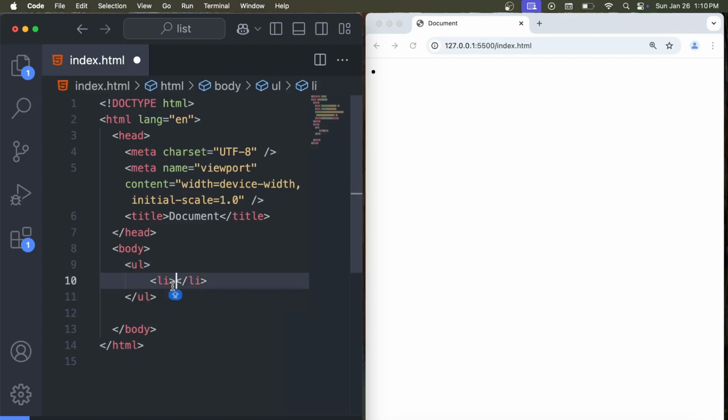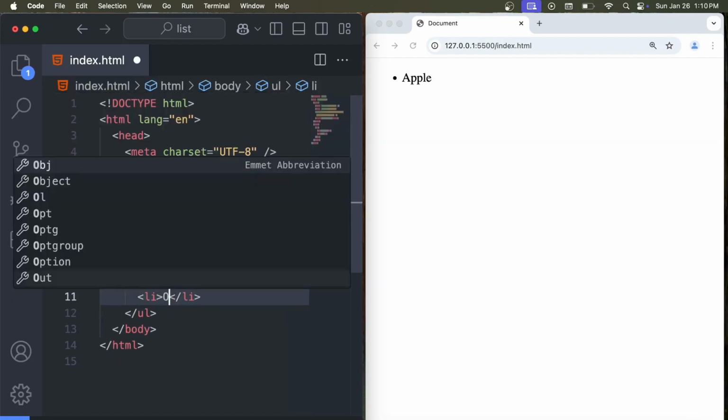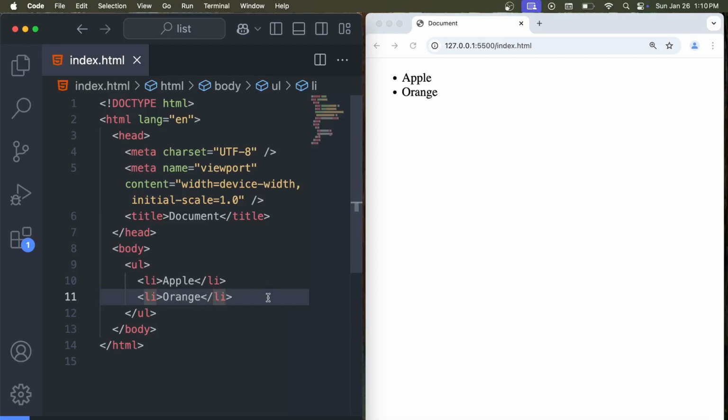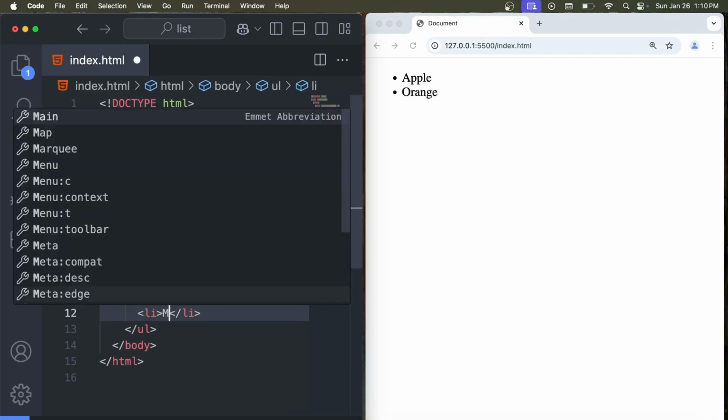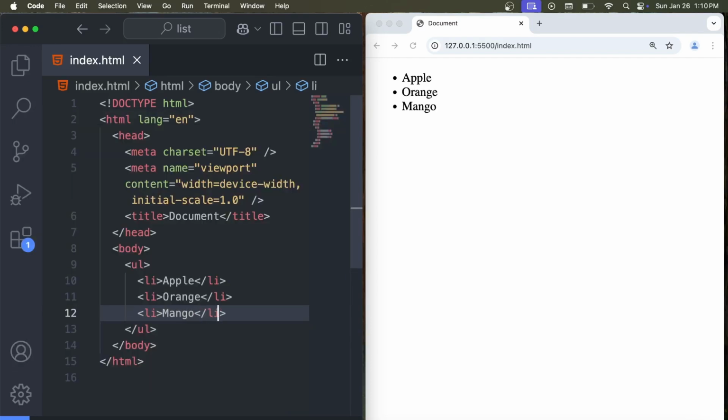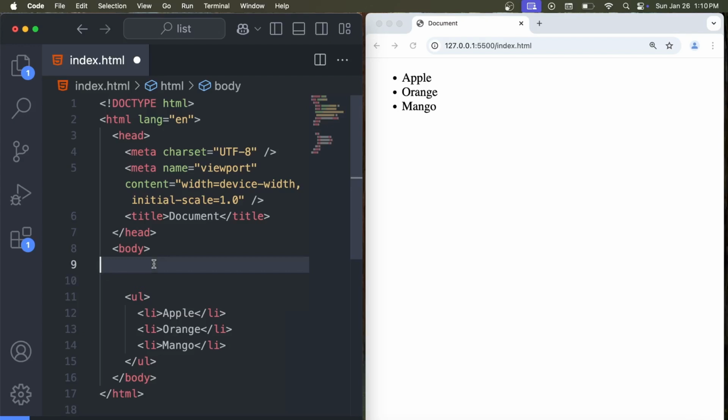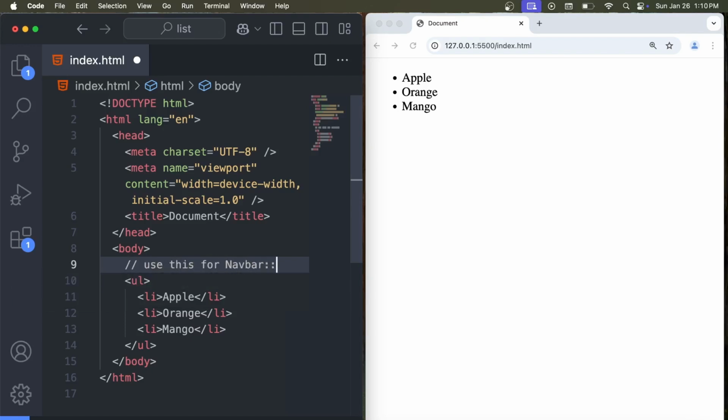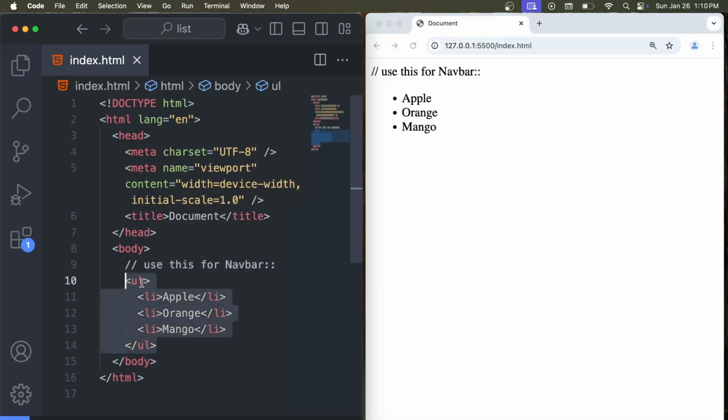So now let's say this one should be apple. This one should be orange. This one should be mango. This is what we call an unordered list. Are you guys with me? We actually use this for a navbar, because it's an unordered list.